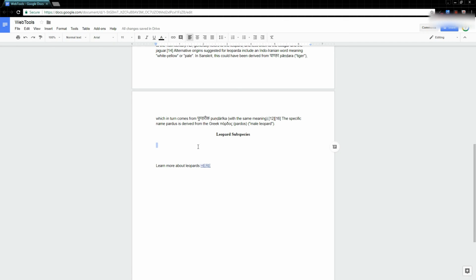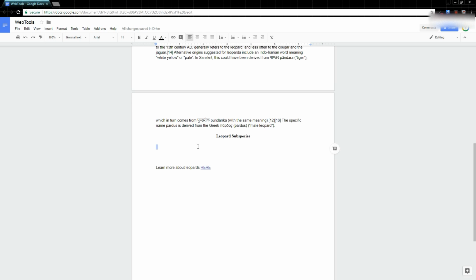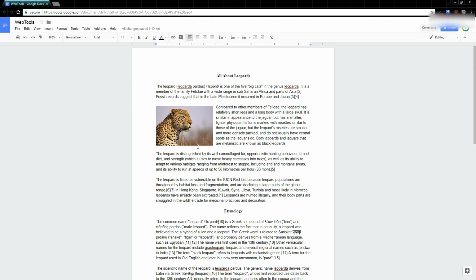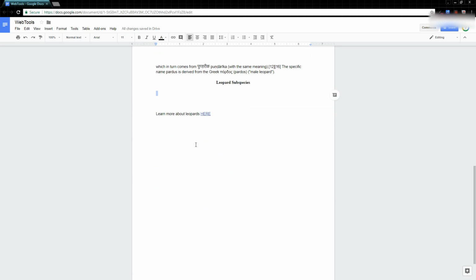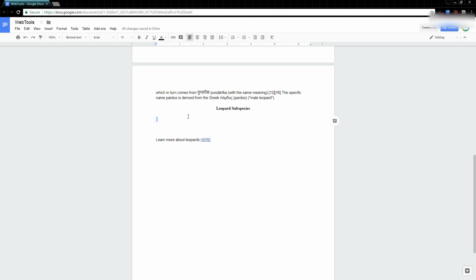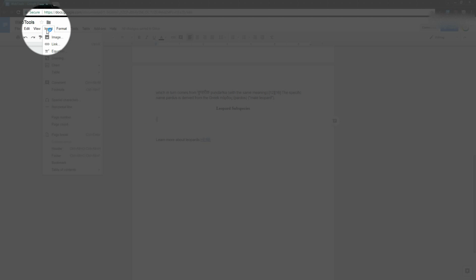I'm going to show you how to insert tables into your Google Docs. So here I have my all about leopards article, and I want to insert a table that shows the different leopard subspecies. So to do that, I'm going to come up to my menu and click on Insert. Come down a little bit here and go to Table.